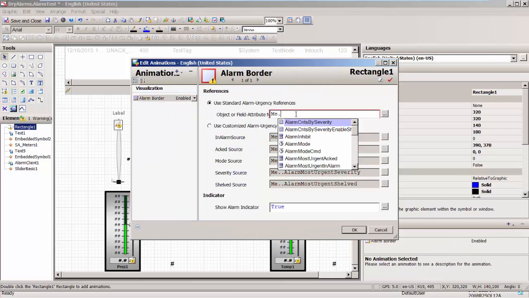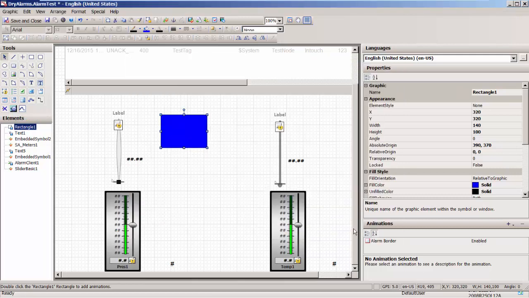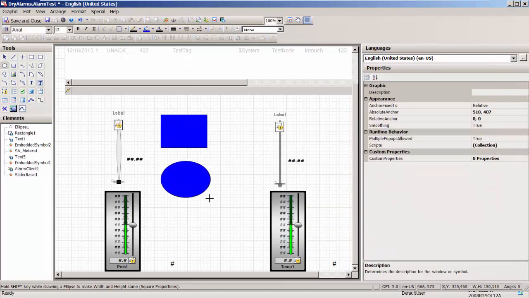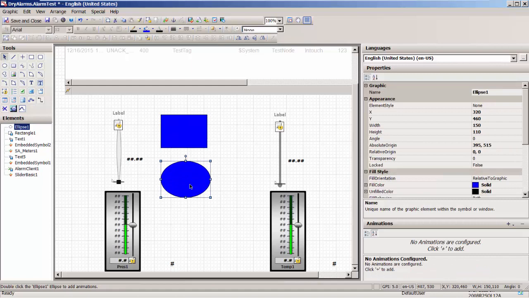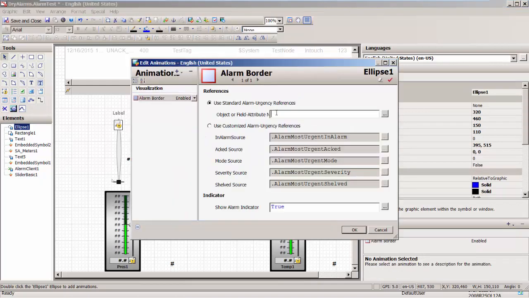I put me.pressure, using IntelliSense here is going to fill that in for me. It's going to automatically fill in all the alarm border custom properties that are needed there. If I did the same thing with a circle, the alarm border is going to follow that circle. So double click on that guy, add an alarm border animation, me.pressure, say OK.